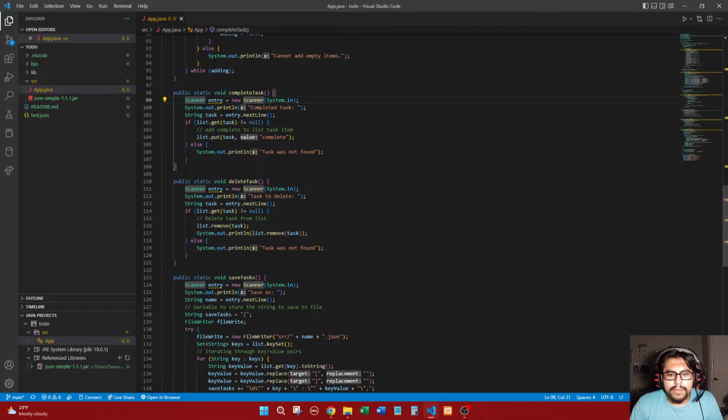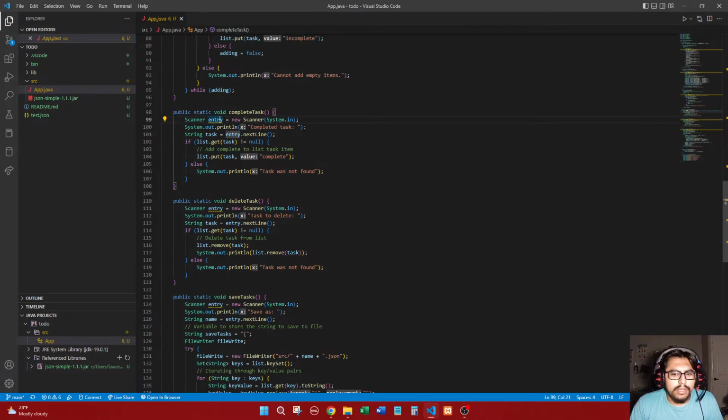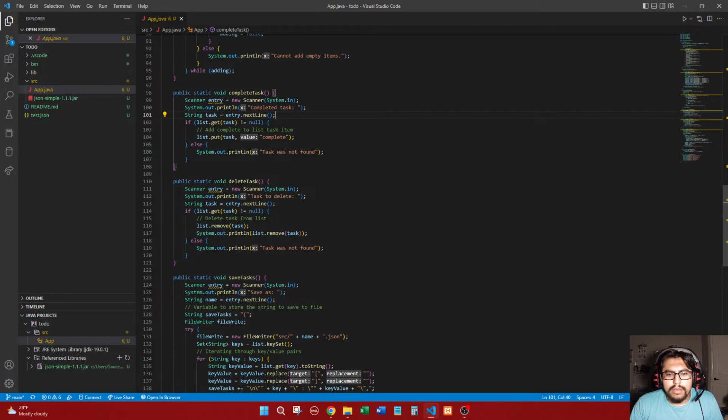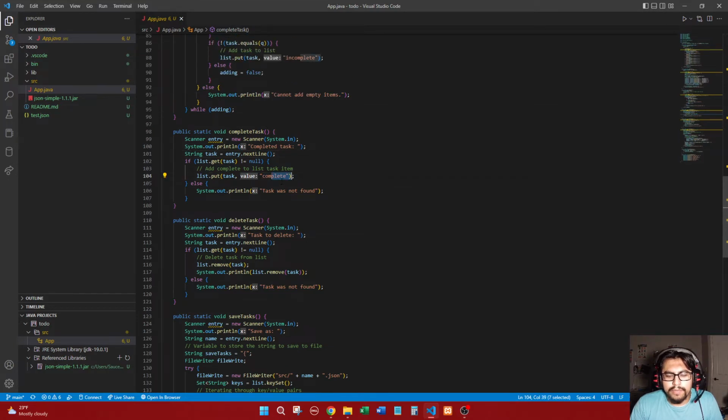So then to complete a task, we ask the user what task they want to complete, and then based on that task, we get the key from our hash map and change that from incomplete to complete.